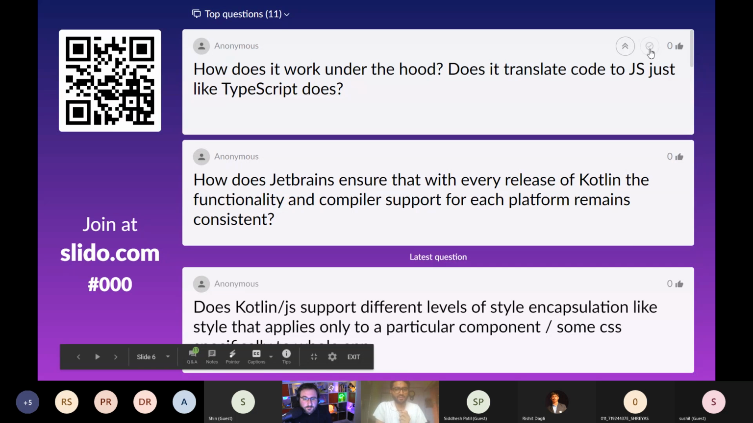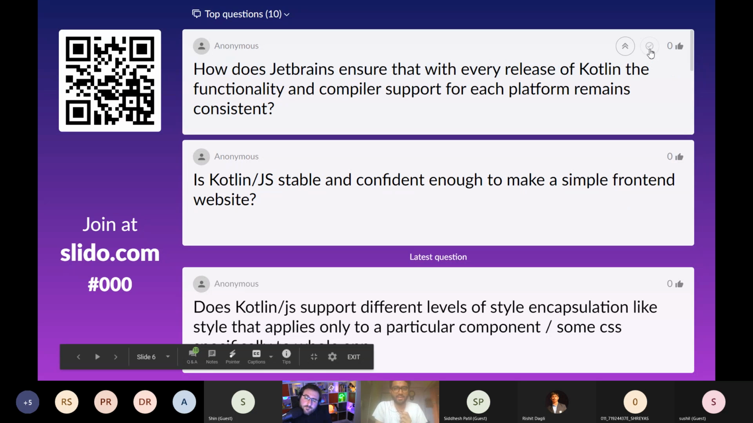So next question is, how does JetBrains ensure that with every release of Kotlin, the functionality and compiler support for each platform remains consistent? That's a great question. I think the answer for that is testing.